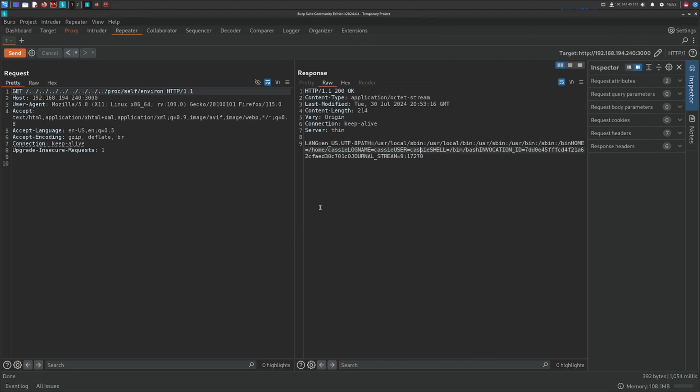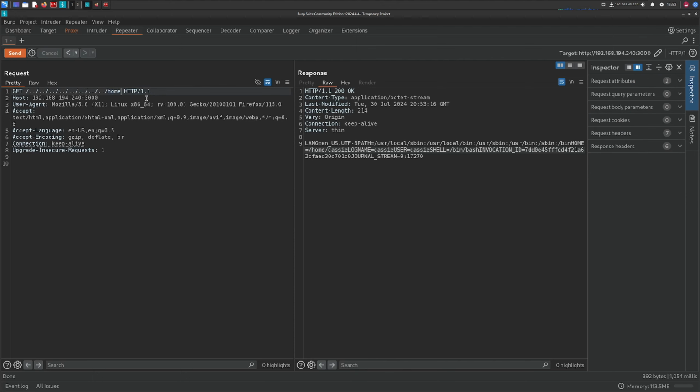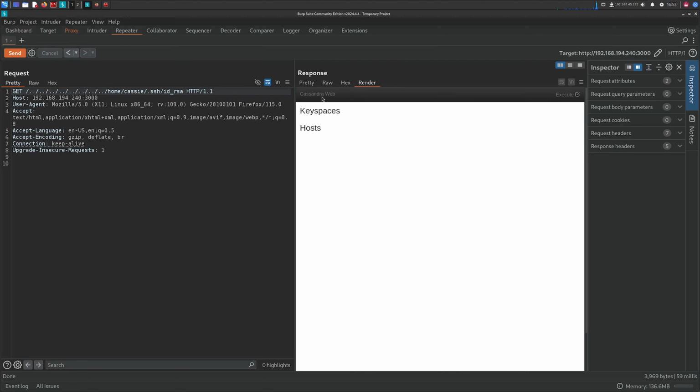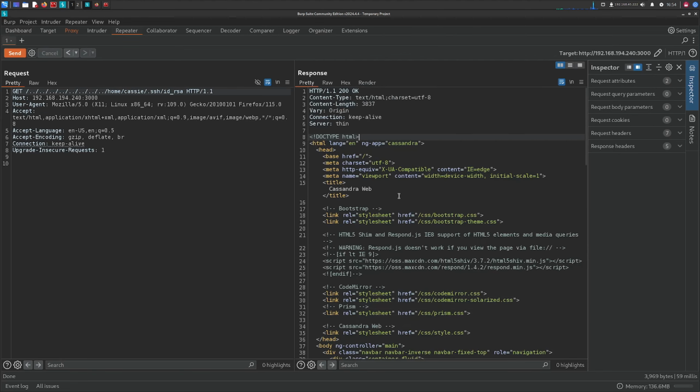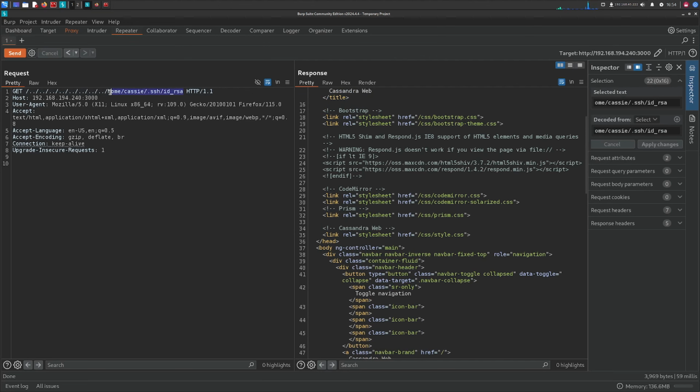We could have also done this with www-data if that happened to be the case that we were running as them. Also, something that we could try is to see if Cassie has any SSH files in her home directory. So let's do home Cassie and then .ssh id_rsa, send. So this 200 OK message just takes us to this blank Cassandra web page, which means that this file doesn't exist.